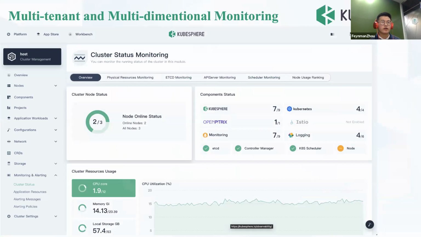This is also an intuitive web console of KubeSphere cluster status monitoring. You will get the cluster node status, component status, and cluster resource usage. The abundant metrics monitoring allows you to detect which components are abnormal. So the multi-tenant and multi-dimensional monitoring allows the enterprise to know the health status of your cluster and your components.